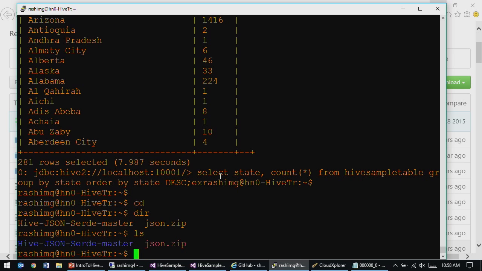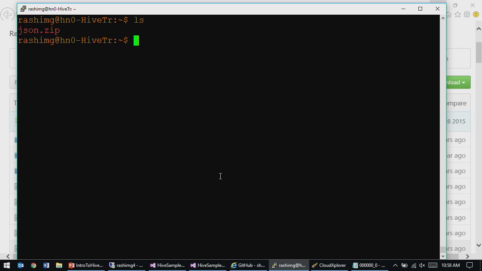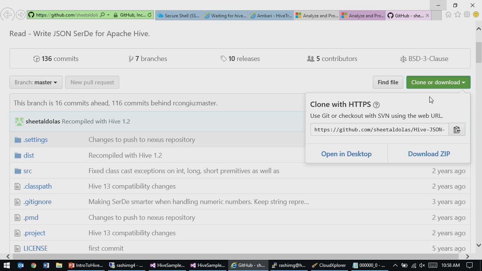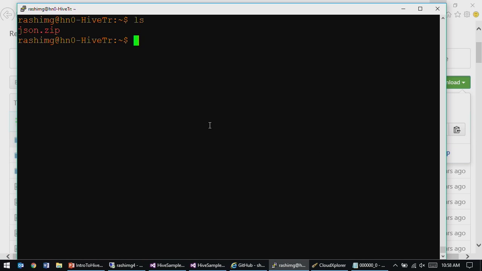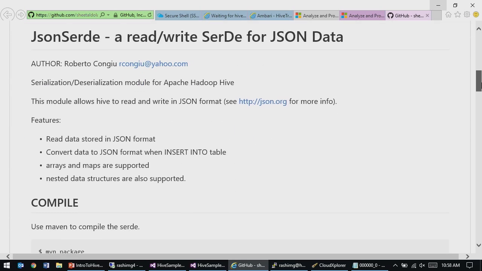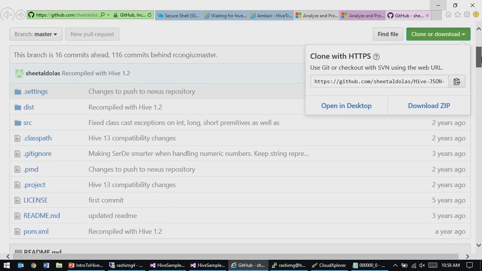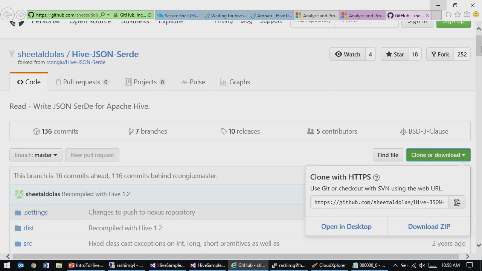So it's right here. I've already created it, so I'm just deleting it. I've already unzipped the file, and I want to show you starting from scratch. So what did I do? I just did clone or download, and I downloaded the zip file, and this is the zip file that I've downloaded. At this point, I looked at user code which was written by a third party, Roberto Congiu. He wrote this SerDe, which is user code.